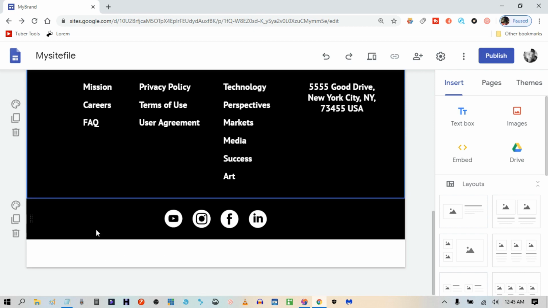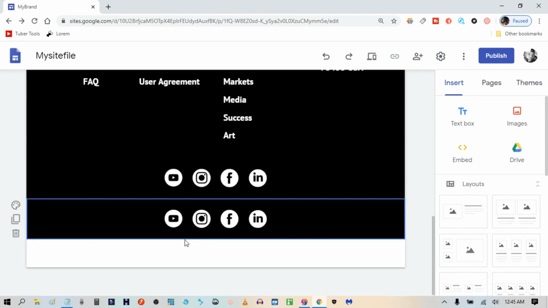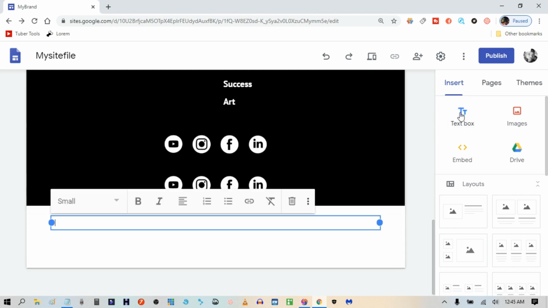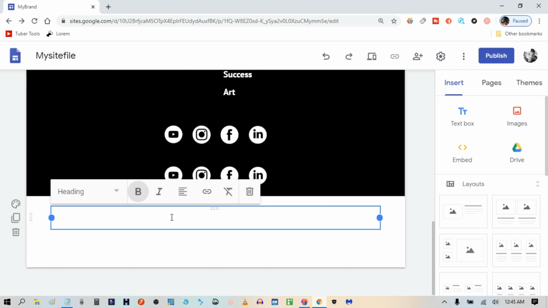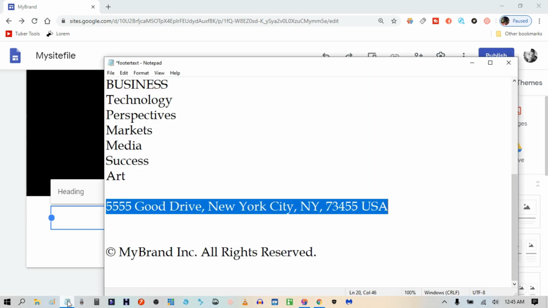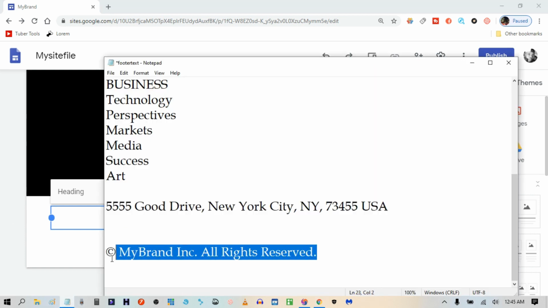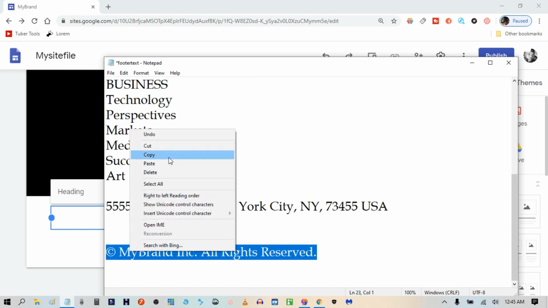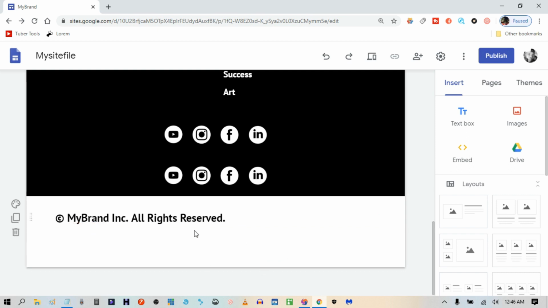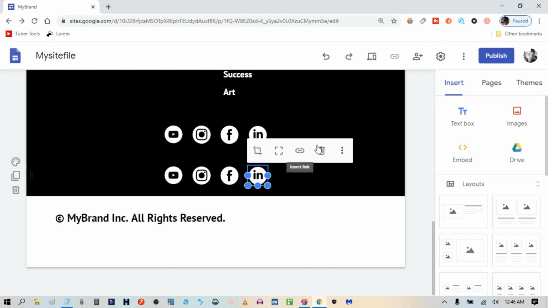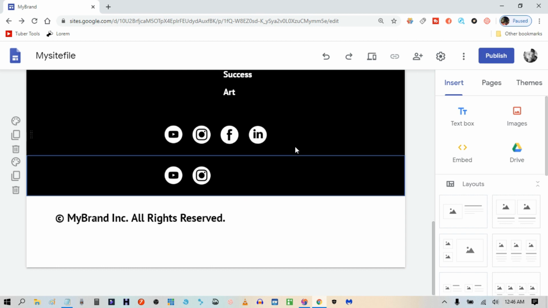Let's put another section down here in the footer before we are done. Let's duplicate this. And let's go for a text box. And let's change this to heading. And let's input our copyright message. So we're going to put that here. Okay. Let's delete this here and then delete this.